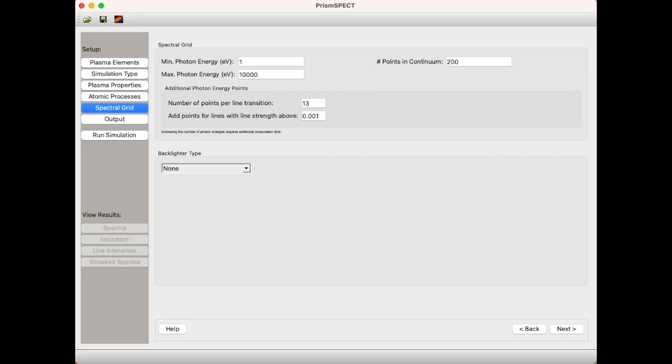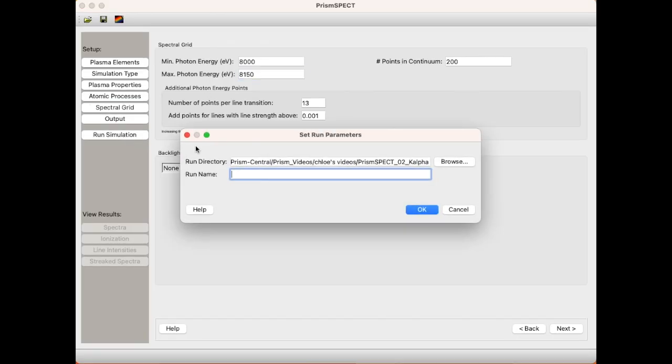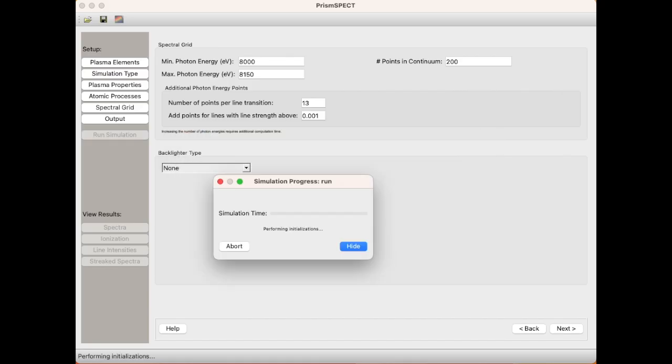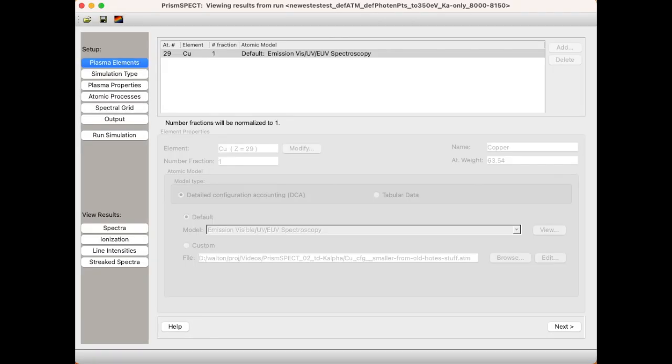We expect the emission features between 8 and 8.15 keV, so let's give that range to the photon energy grid. Let's keep 200 continuum points and 13 additional points per transition. Let's run the simulation. This one will take some time due to the size of our atomic model. This took about 30 minutes, multi-threading on a machine with 16 cores.